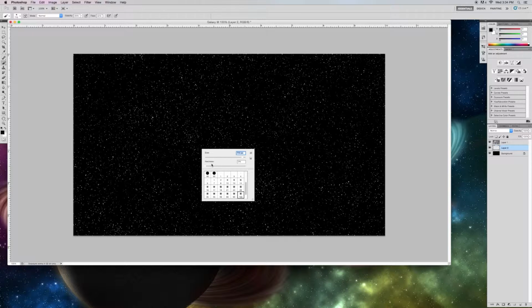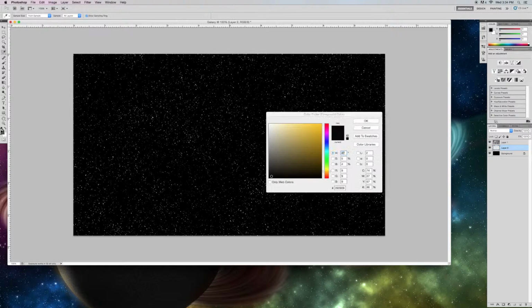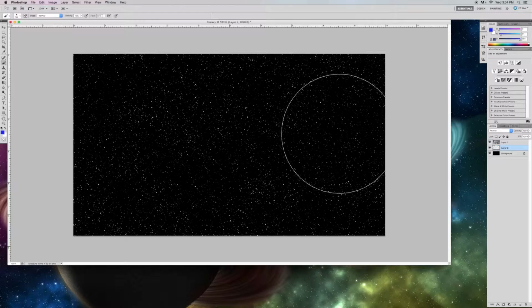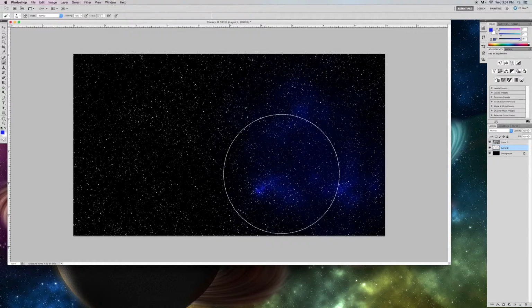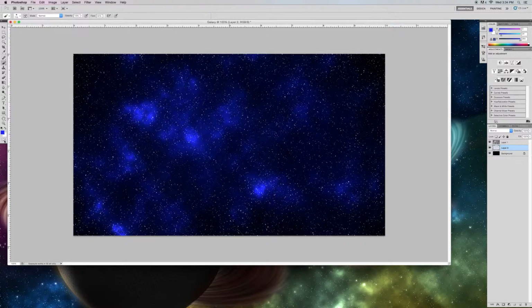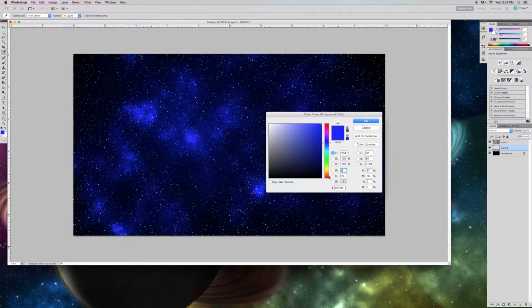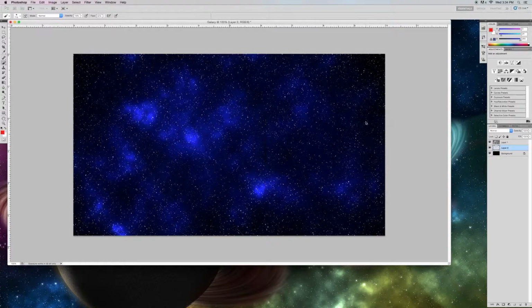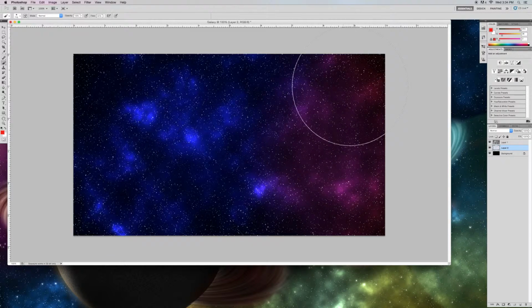Make sure your hardness is on 0. Make sure your opacity is like 10. And then change to a fun color that you like to use. I'm going to pick a bright, darkish blue. You're just going to paint around some places and make it galaxy-like. Choose a bright red. Red and blue makes purple.